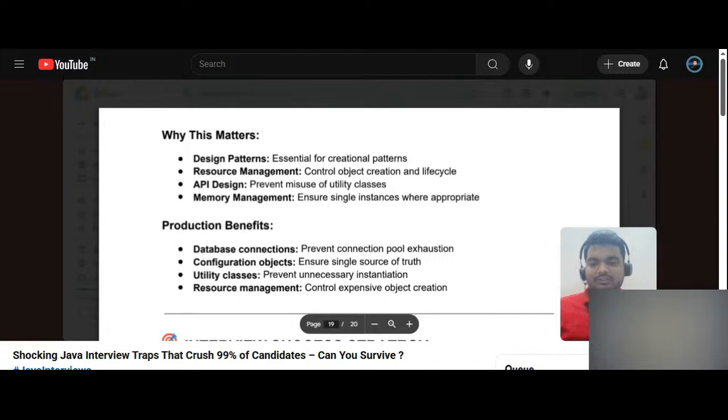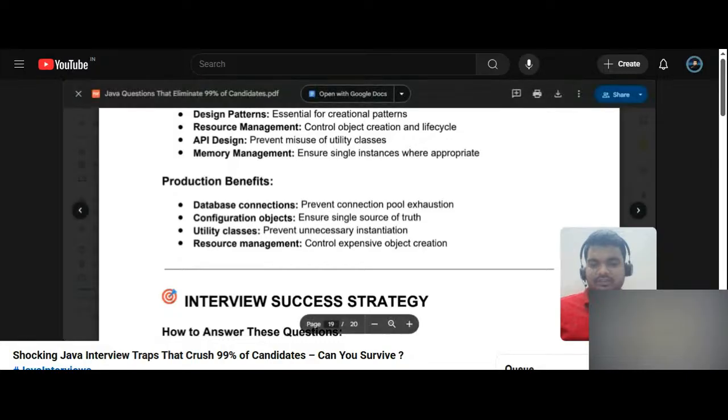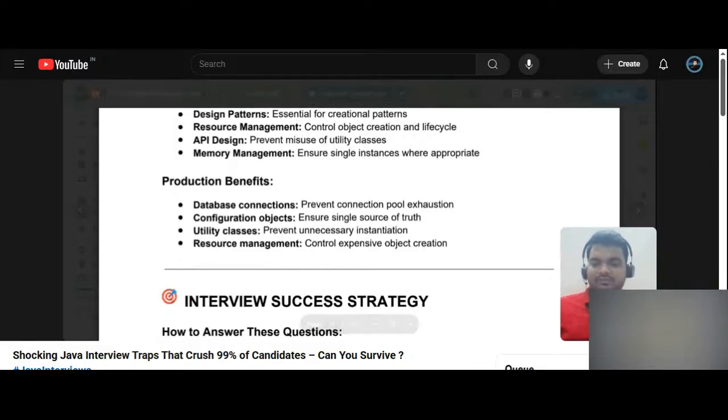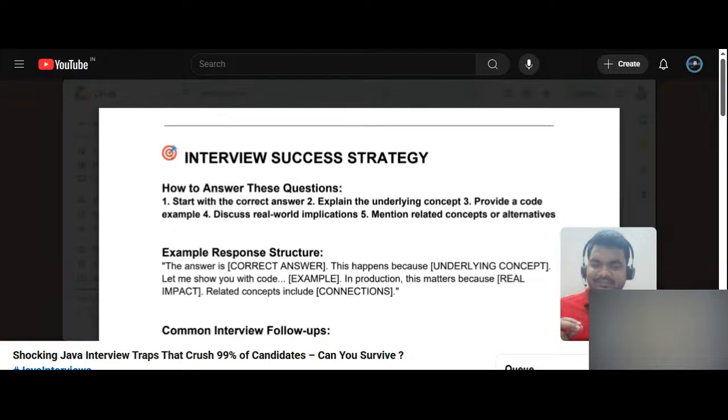Why this matters, production benefits again: prevent connection exhaustion, ensure a single source of truth. So this is around the singleton pattern and related concepts, right? When you take one concept, try to drill down into it and understand the concepts around those concepts. That is really important. Some of the helpful tips that you will get from here, right?